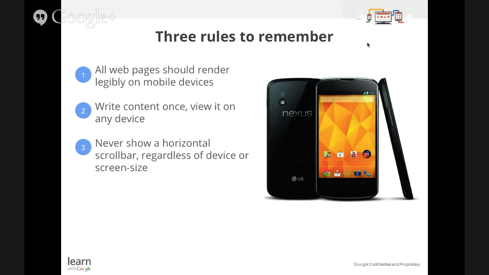In order to help you, here's a quick summary of the 3 key points that we'd like you to remember. Number 1, all web pages should render legibly on mobile devices. Number 2, write content once and then go and view it on any device to see how it looks. And number 3, never show a horizontal scroll bar regardless of device or screen size.